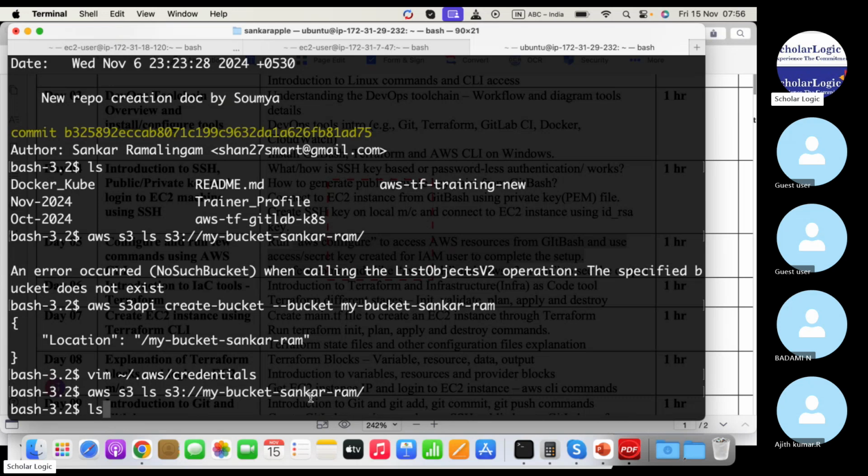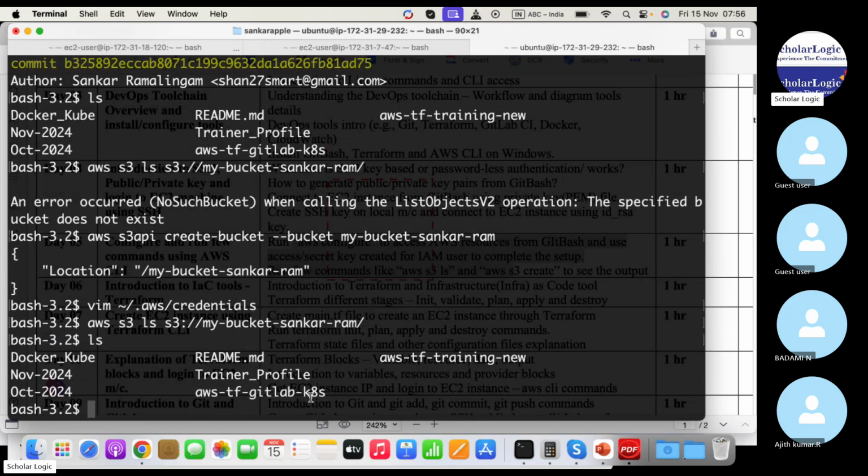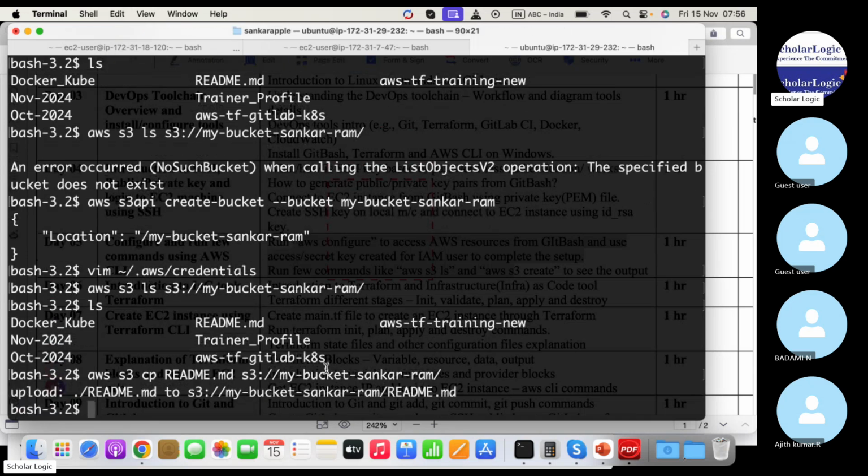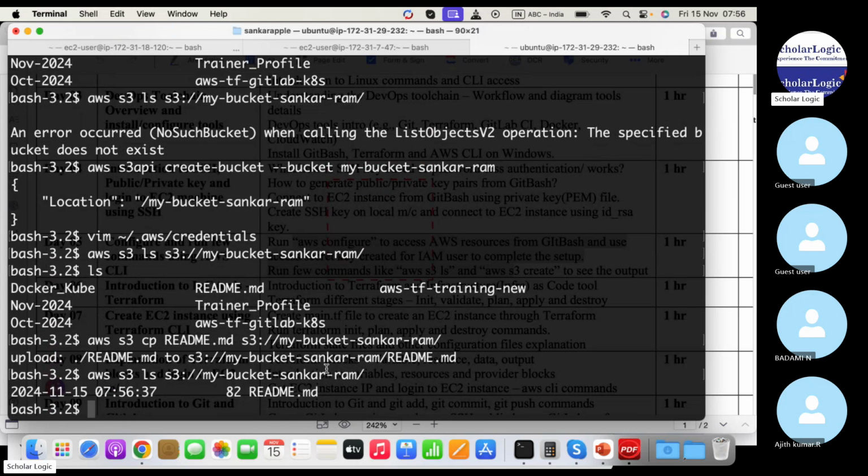So I can also copy some content right now. Say AWS S3 cp readme.md to this bucket. This is in the remote server. This file will be copied to this bucket. Now, if you do an AWS S3 ls, you can see that this readme file is available here.